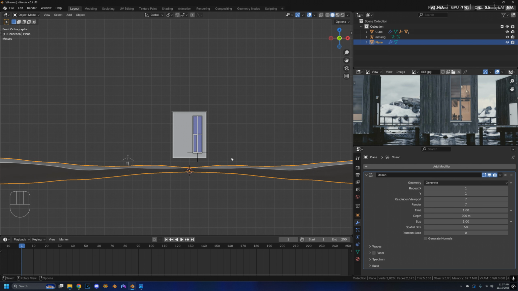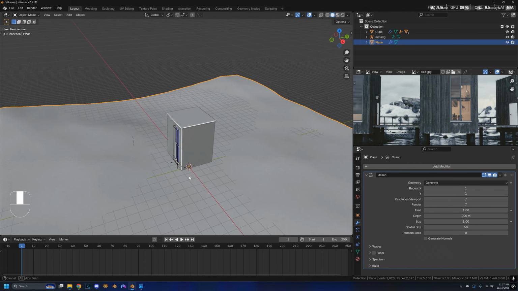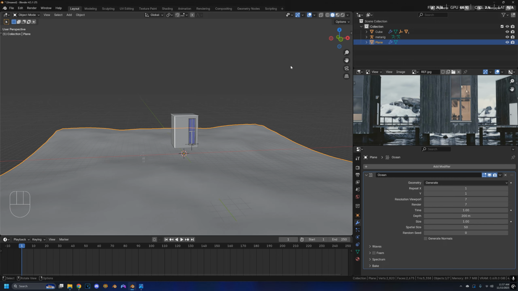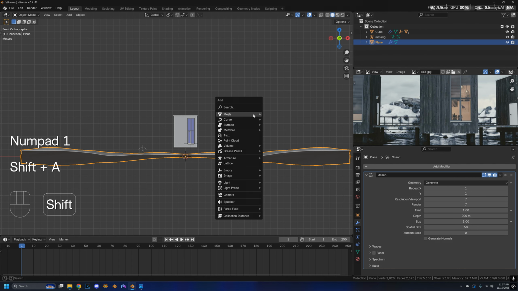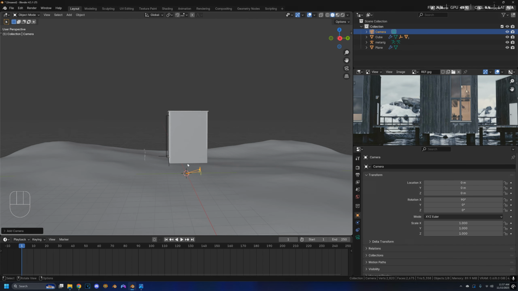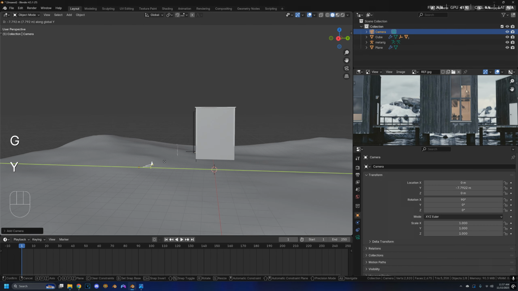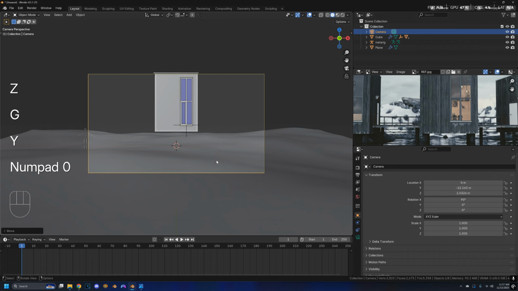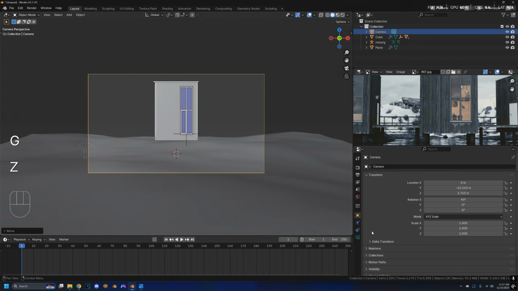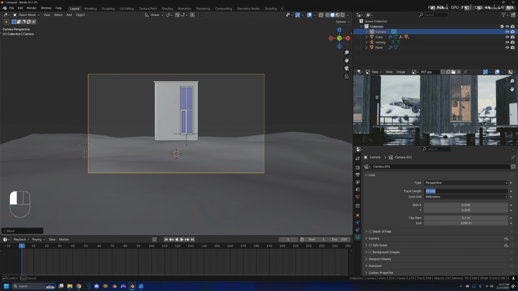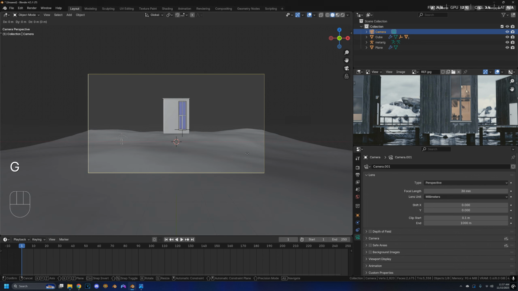So press 1 on your numpad. When a camera spawns, it will use the view or angle you're currently seeing. So I just like to zero it out to 1. And then Shift A, add a camera. There you see, you have a view. So let's just move this on the Y-axis like this, and let's change the focal length to 30.